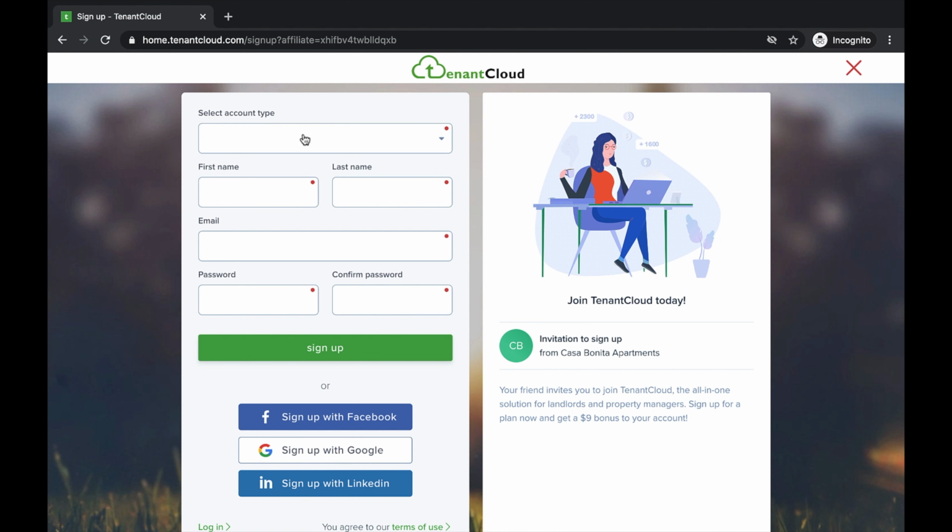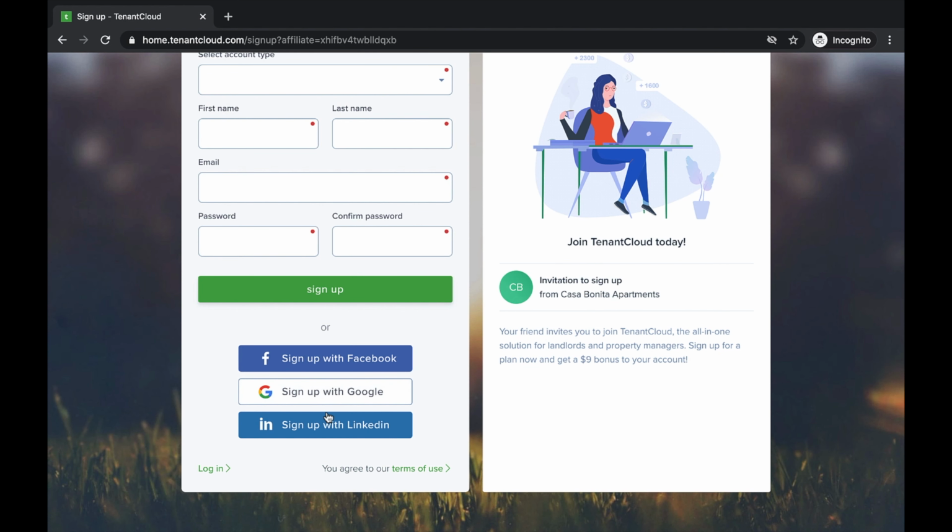As you can see, it's a pretty straightforward sign up process here. I would say start with the landlord account. This one is $90 a year. This is the one that I have. You can always upgrade to one of the property manager or premium accounts. And the rest of this, like I said, is pretty much self-explanatory. It has some option here at the bottom to even let you create an account using your social media.